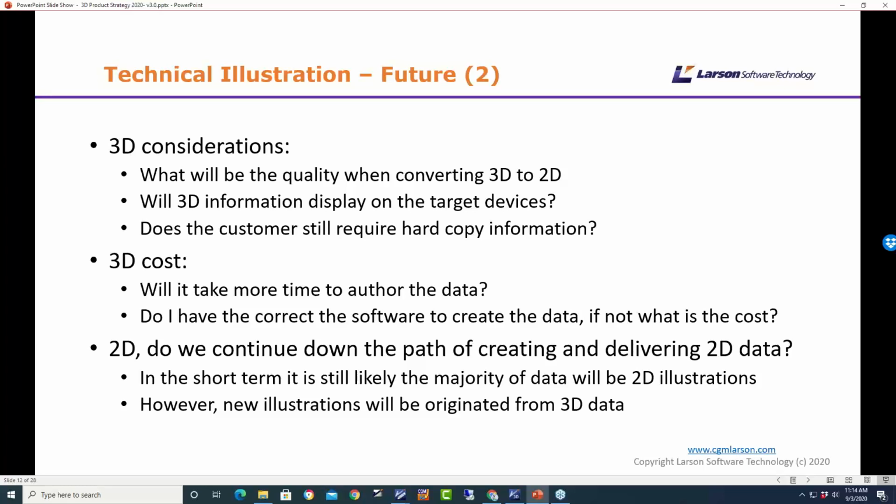And the other thing is, does the customer still require hard copy? It might seem a bit like going back in the past, but there's still that possibility. And what's the cost to create it? Will it take more time to author the data, and do we have the correct software to create it?